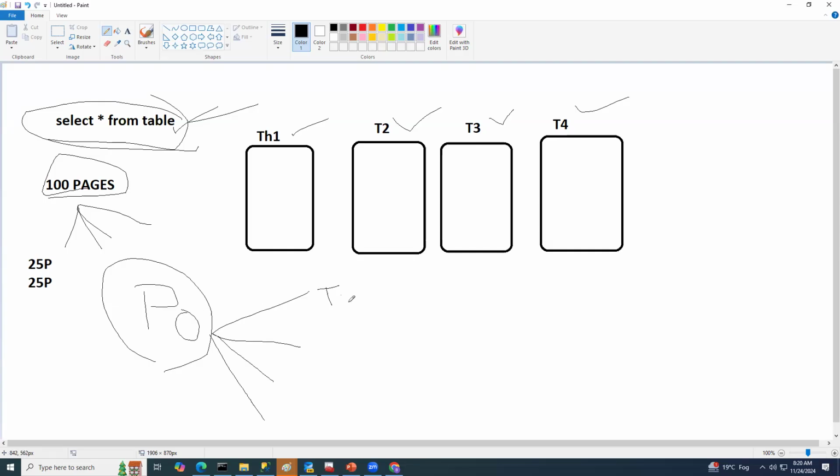Thread 0, let's say thread 1, 2, 3, 4. So what happens is, the parent thread's responsibility is to distribute the workload, and the parent thread's responsibility is to gather the workload from multiple child threads, right? The parent thread distributes the load and gathers the workload, because this processes 25 pages.